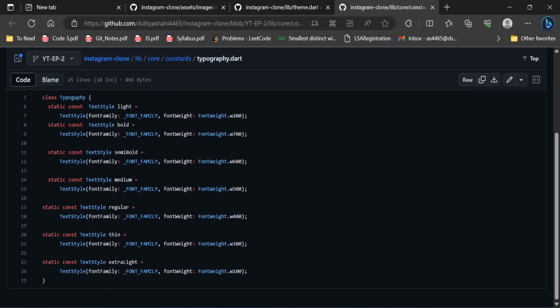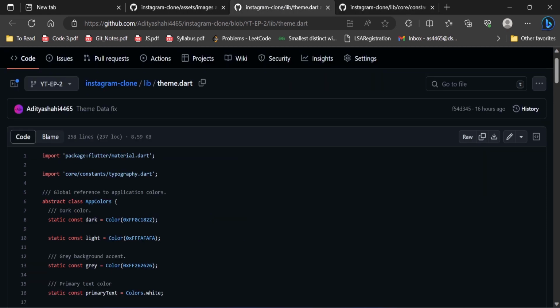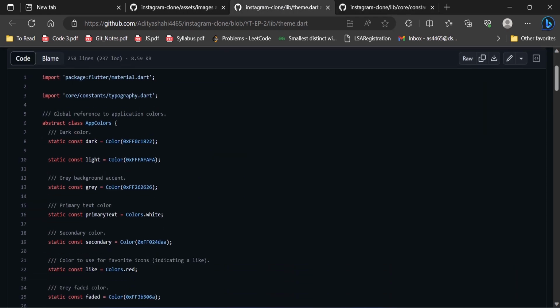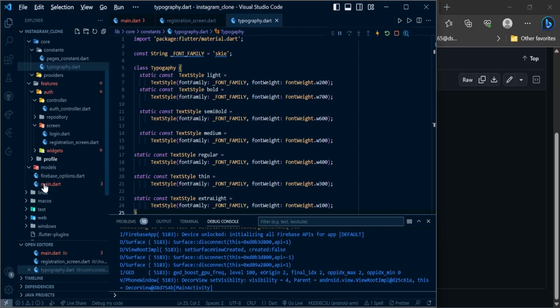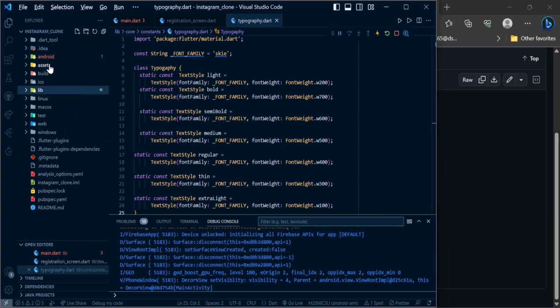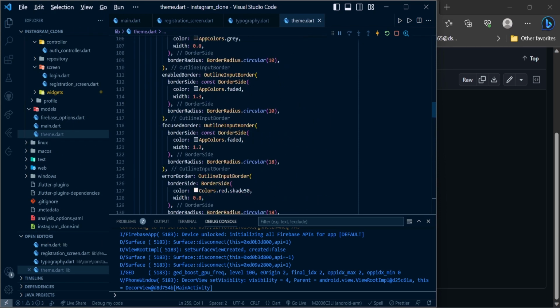This is basically where we are defining our font statically, and then come here, under the core folder, create a constant folder. Under the constant, create a typographic file, and here put all of this data. Then go to this URL and copy all of this theme data, and come here, and in the lib folder create a theme.dart file. So here paste all of that data.